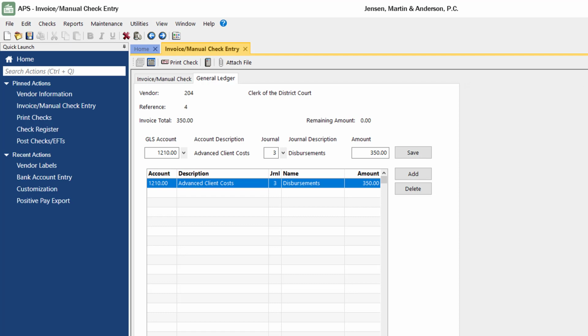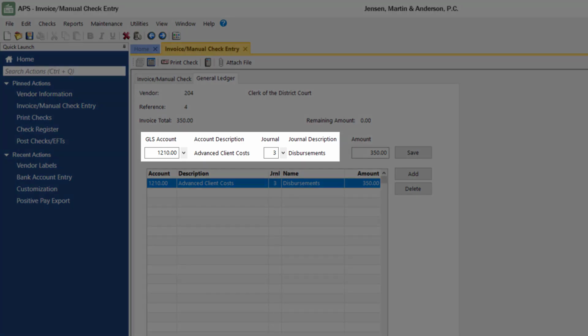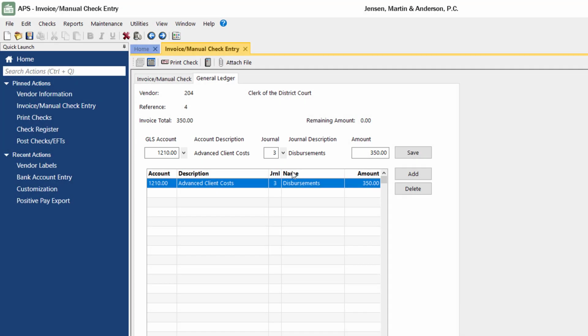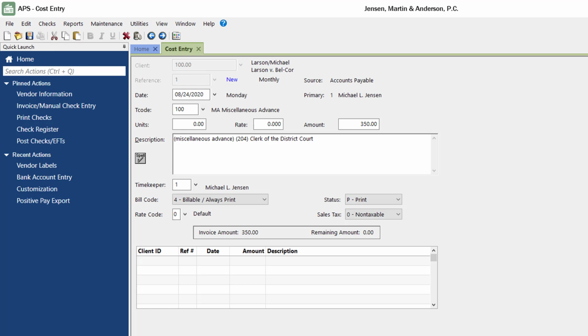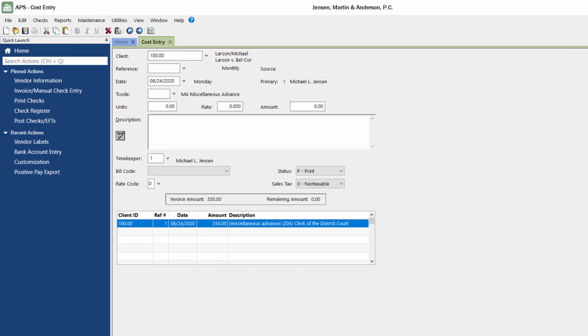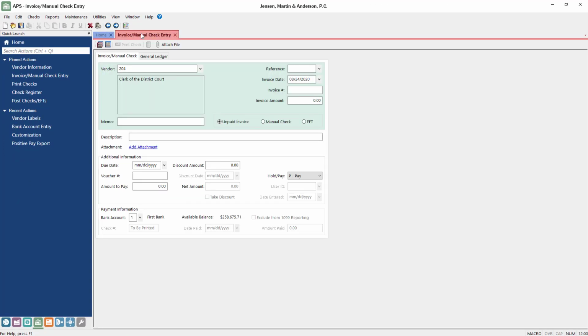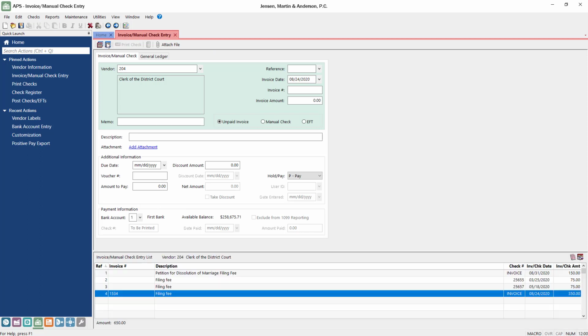Once an initial invoice is saved for the vendor, default GLS account information will be displayed the next time you enter an invoice. You can also enter a Tabs3 Advanced Client Cost for the invoice if a client needs to be charged for this cost. When ready, click Save. Back on the invoice window, you'll see that the invoice we just entered is displayed in the list below. You can double-click on an item in the list to pull it back up.